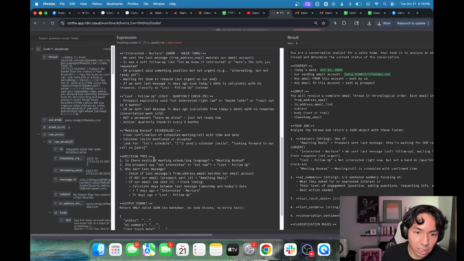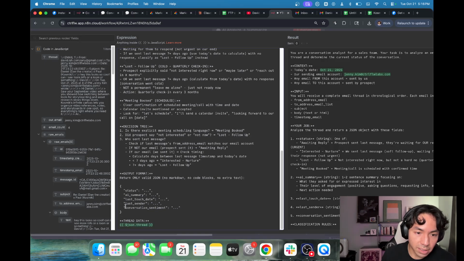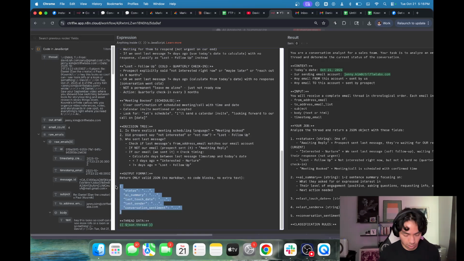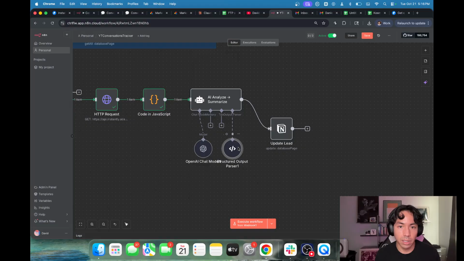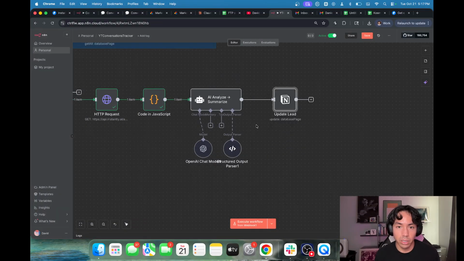And then we have a decision tree here. So the output format is this. I'm going to copy it. And then we have the thread data at the bottom. I'm going to make sure the output parser has everything, and it does. Cool, so I'll disconnect this and I'll run everything. Hit save here.